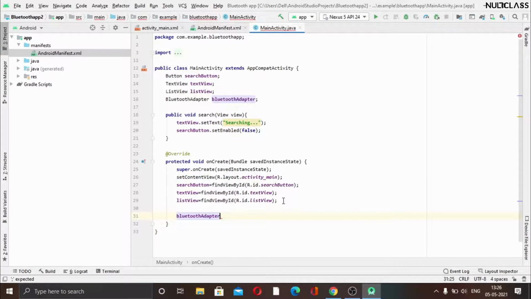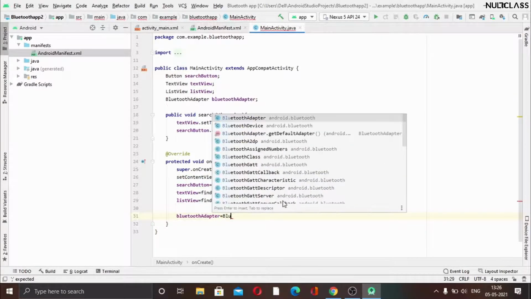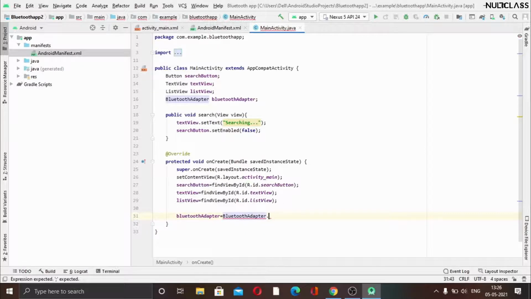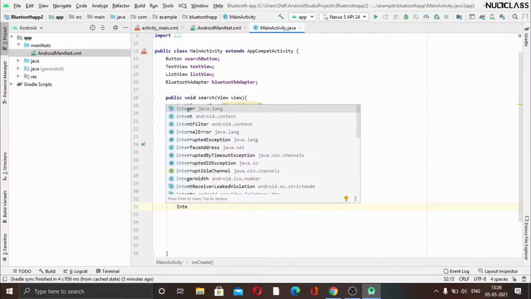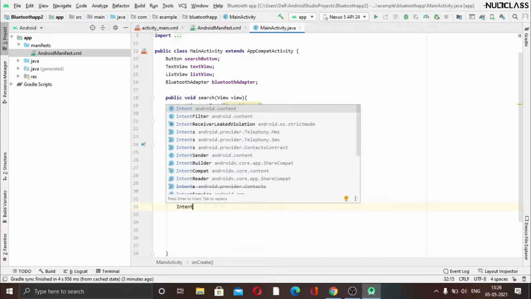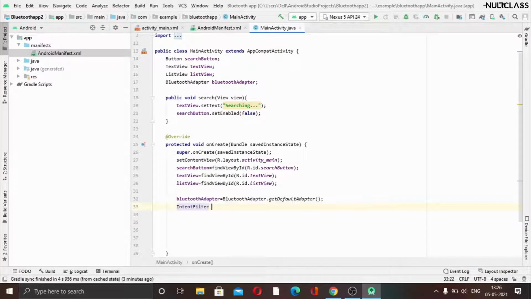So we will see Bluetooth adapter, this should be equal to BluetoothAdapter.getDefaultAdapter(). So this will declare that and will get you the default adapter in this variable. Okay, so now we are done with this. So now we have to write some code. You don't have to focus on this, just remember that for creating an intent we need to do this, like we need an intent filter here.